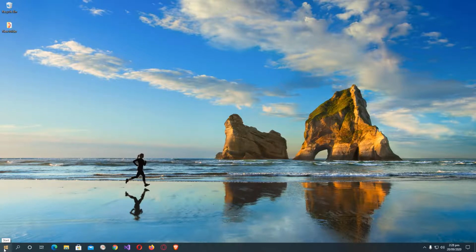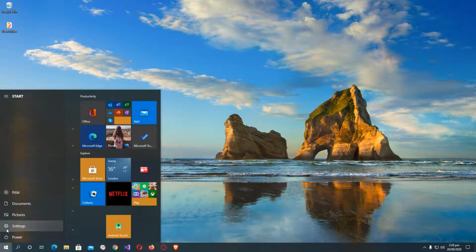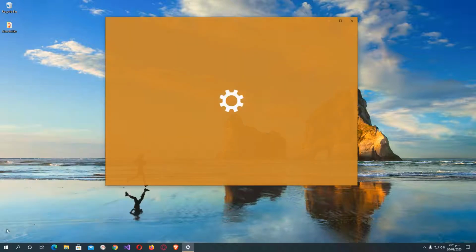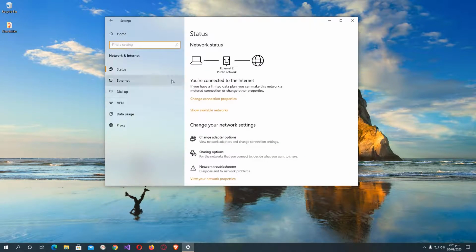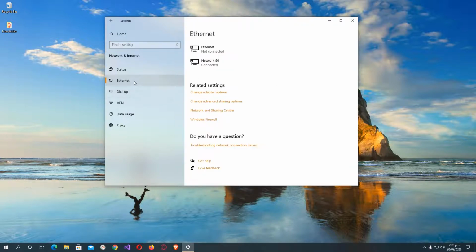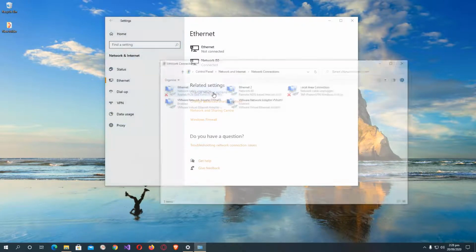or go to Start menu. Go to PC Settings. Then go to Network and Internet option. Select any of these two tabs. Then go to Related Settings options, named Change Adapter options.